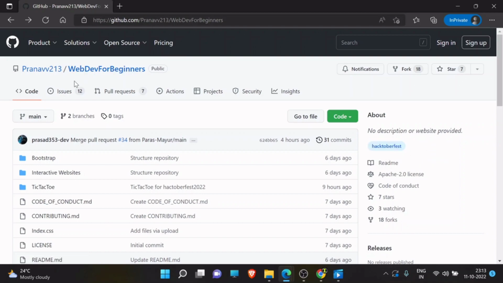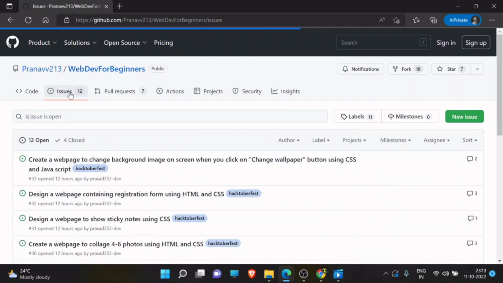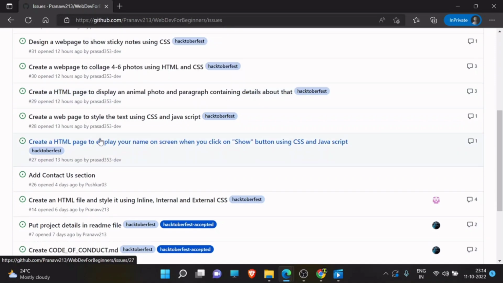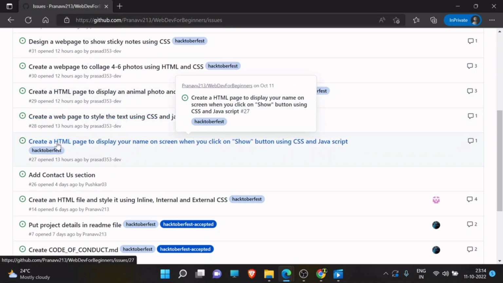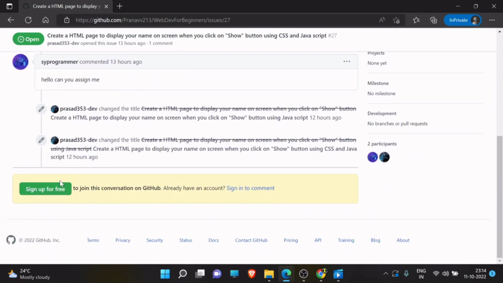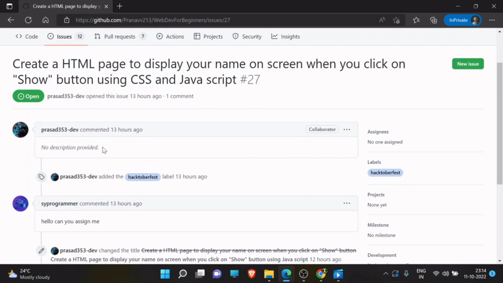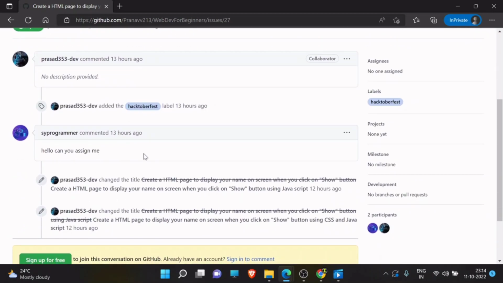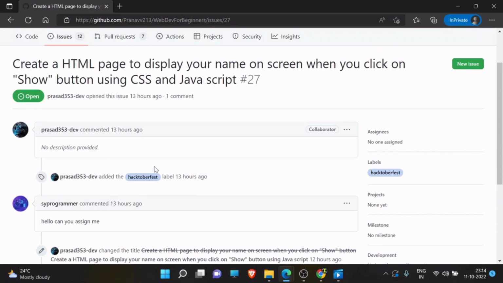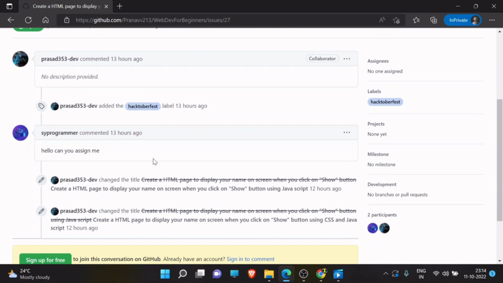Cool. So let's come to issues. You're going to be able to find a lot of issues over here. Whatever issue you want to work on, you come onto it and start working on it. Right now I've not signed up, so what you need to do is just comment that, hey, I want to work on this issue, please assign this issue to me. The collaborators and maintainers are going to assign the issue to you.